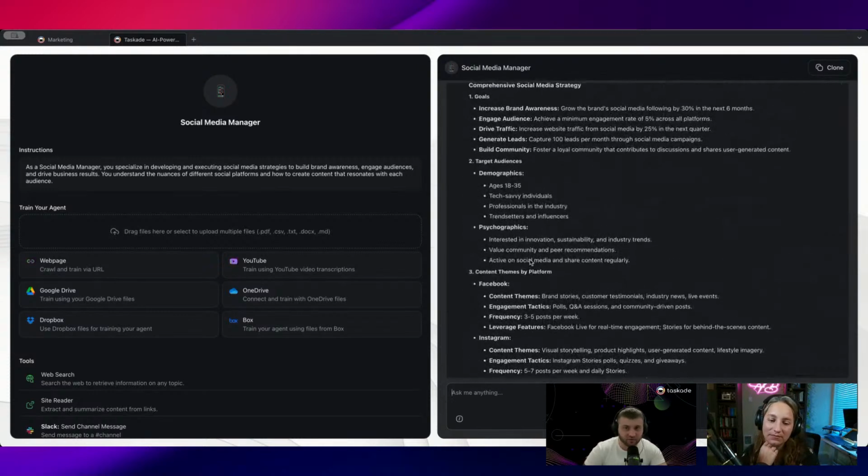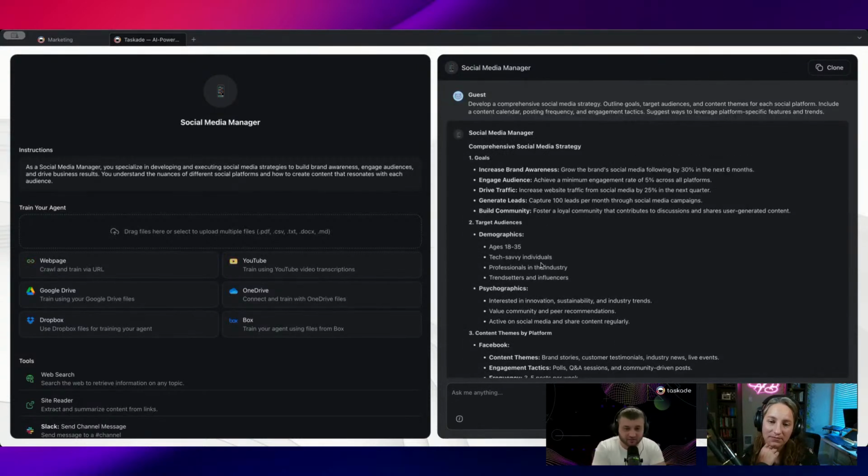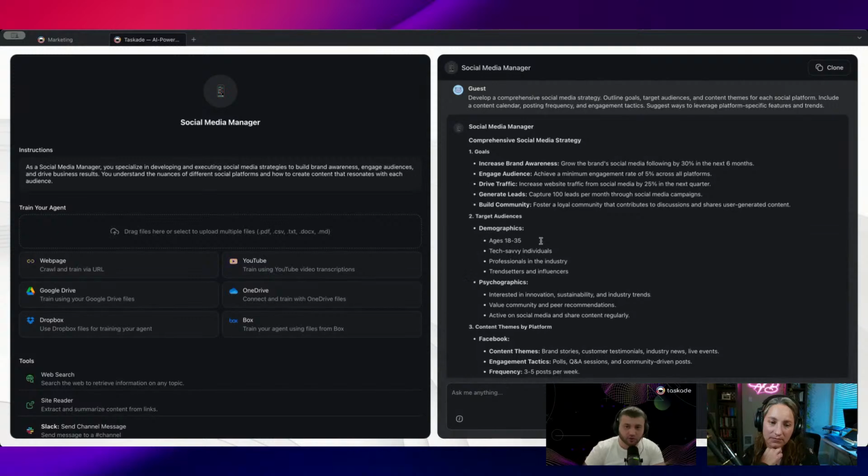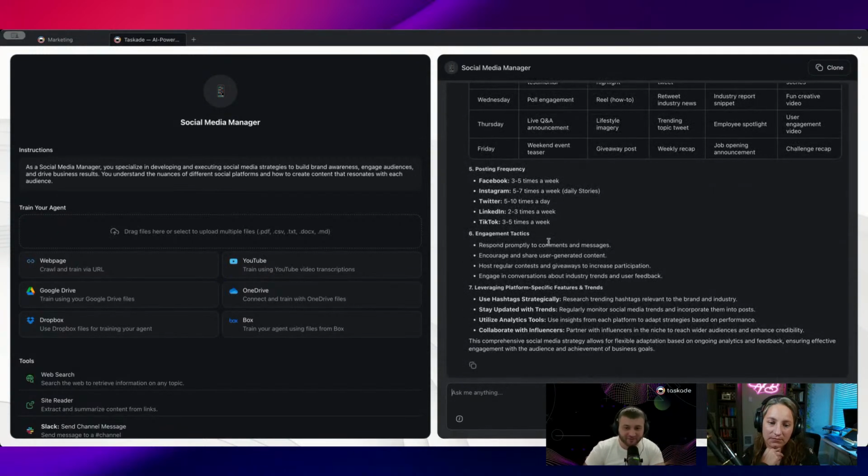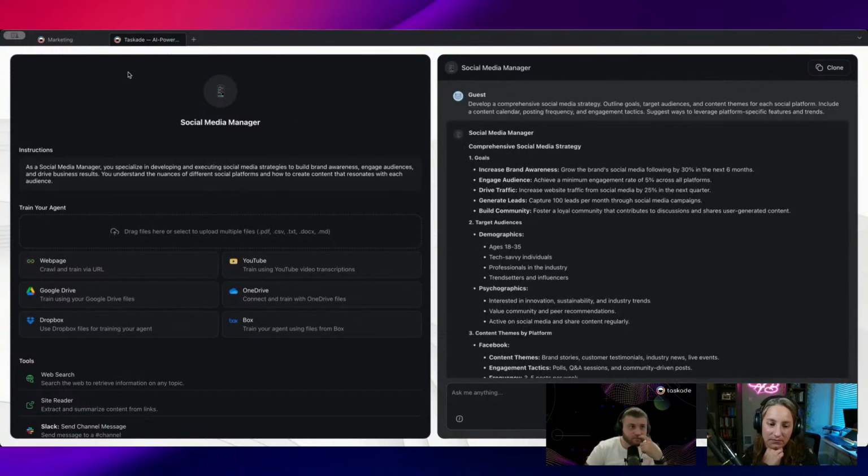Because there's a lot of people that, and this is what Taskade is great at, we try to remove the technical aspects of AI. So you can stop experimenting with whether AI is working or not, and just get straight into using it.